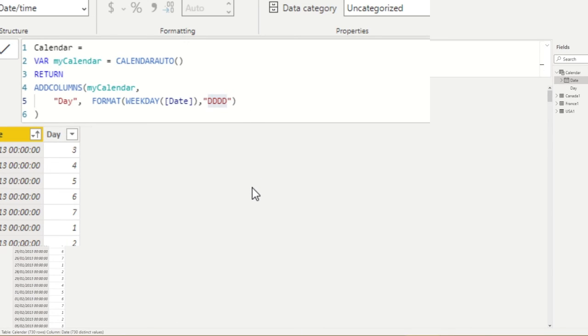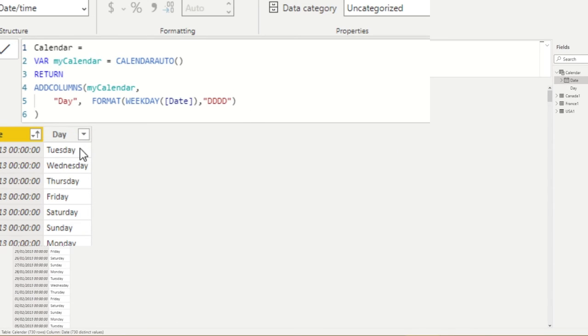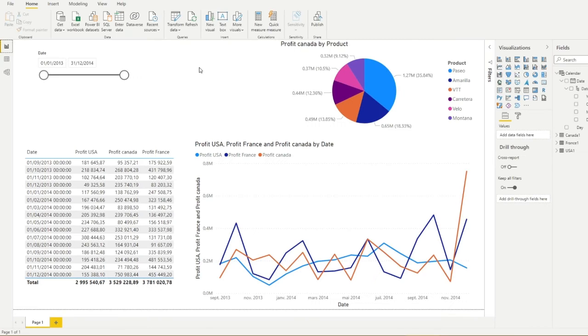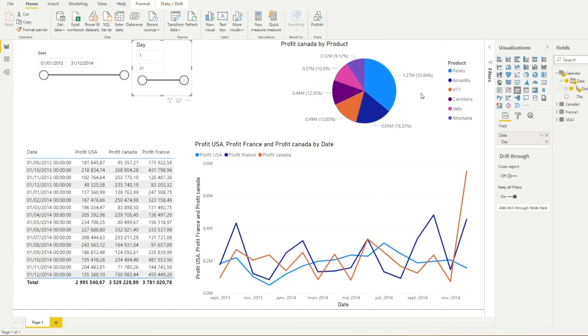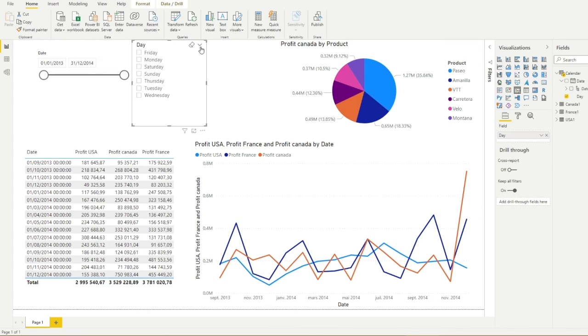So here what's going to happen, boom, see, our number 3 was in fact Tuesday, because we were starting the week on Sunday, so Sunday, Monday, Tuesday. So now you have your column. If you go back into your report here and you want to have your slicer, you can now use this day value and, oh my bad, we're going to use the day we created and not this one. And here you're going to have your list of actual days.